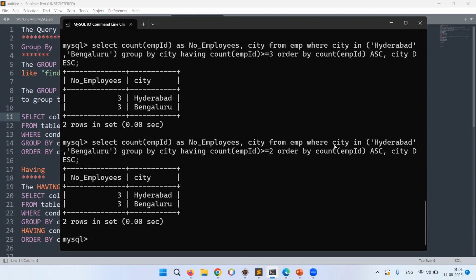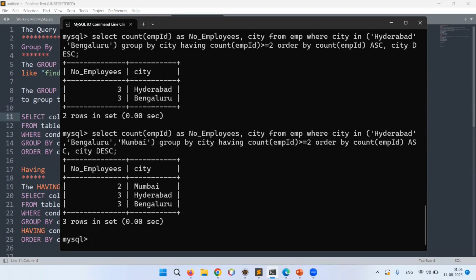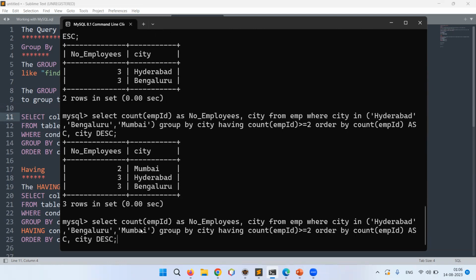The reason is I said here where city in Hyderabad and Bangalore only. So now if I would like to add Mumbai here, I will get Mumbai also. Right, now let's see here. So now you can get Mumbai, Hyderabad, and Bangalore. So this is a full-fledged query. Select count of employee ID as number of employees, city from employee, where city in Hyderabad, Bangalore, Mumbai, group by city, having count of employees greater than or equal to 2, order by count of employee ID ascending and city descending.